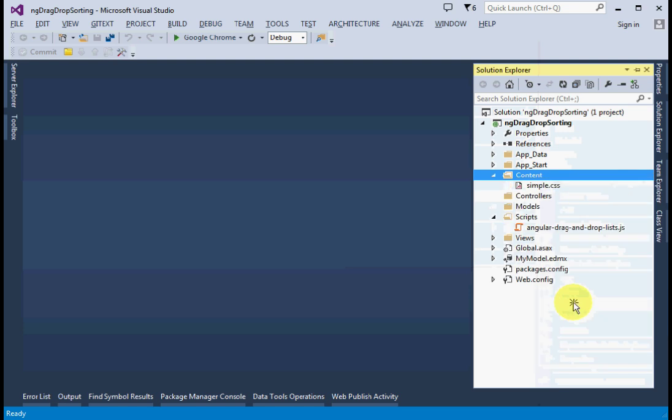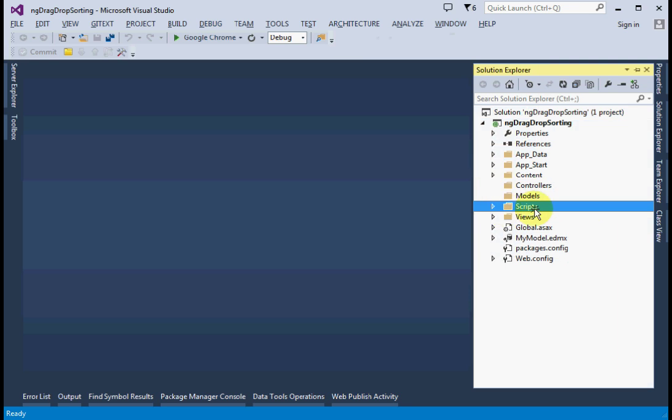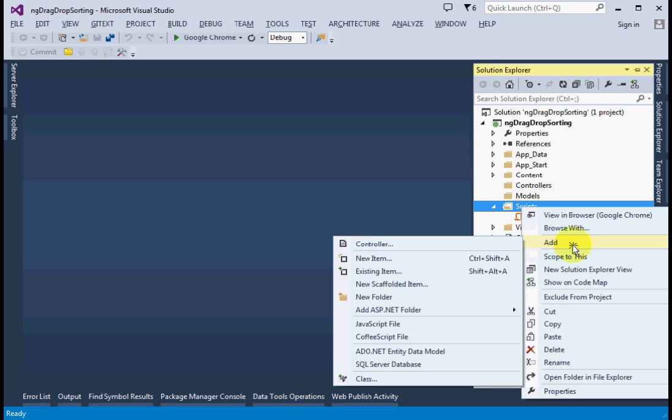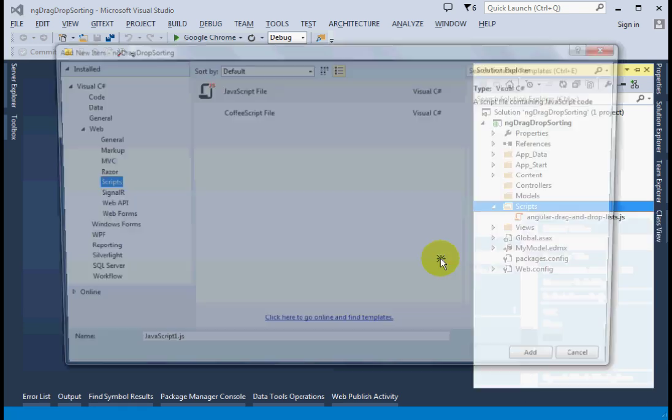So it's done. Now we need to add a JavaScript file where we will write AngularJS code for creating an Angular module and an Angular controller. So to add a new JavaScript file here, I will add the JavaScript in the Scripts folder. So go to your Solution Explorer and right click on your Scripts folder, and then go to Add and then click on Add New Item.